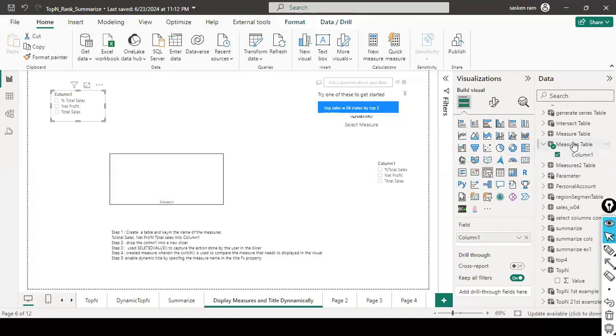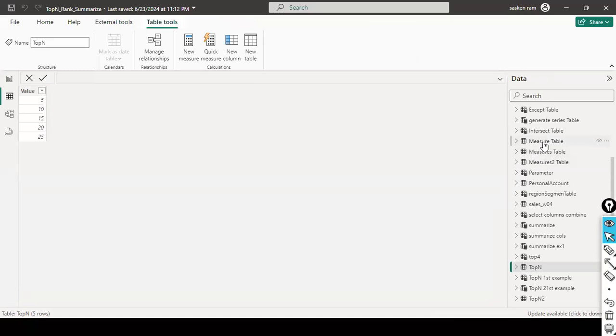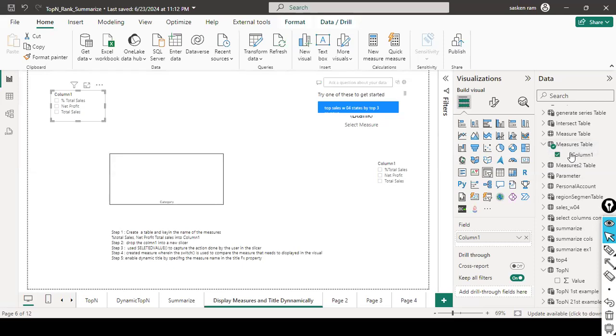column one. There is something called a measures table that I created, like the TOPN function. I created the measures table. Here I just keyed in all the values: total sales, percentage of total sales, net profit. That's all. And then I named this as measures table. Here, what is the name? Measures table. Okay, that's all. And then I just dragged and dropped column one into this visual.